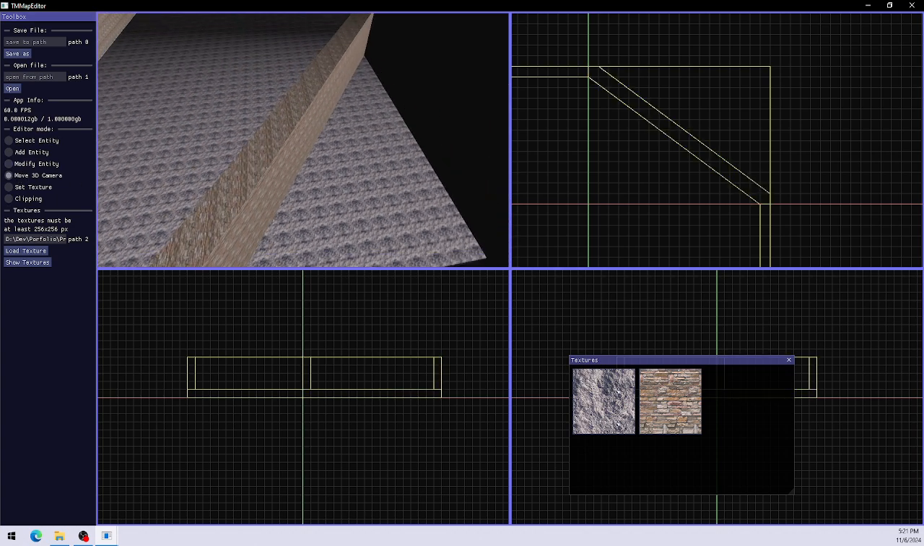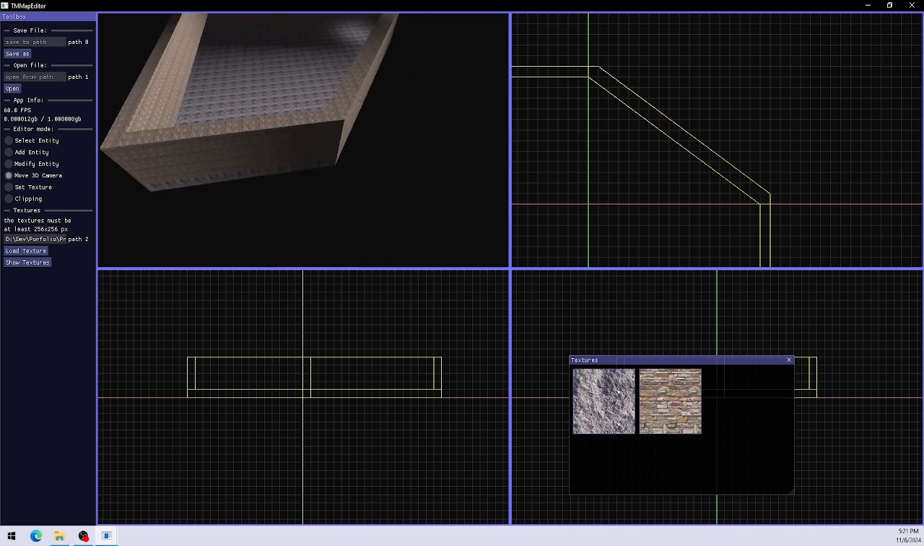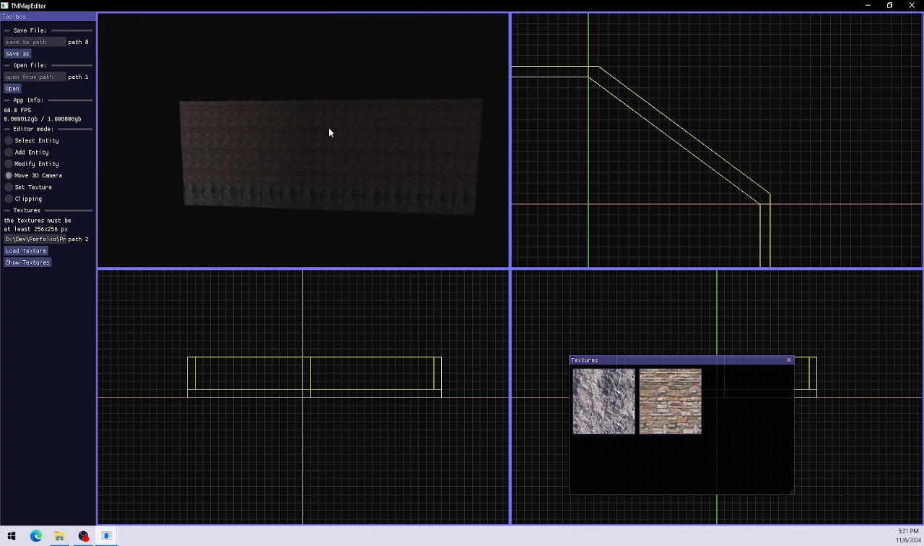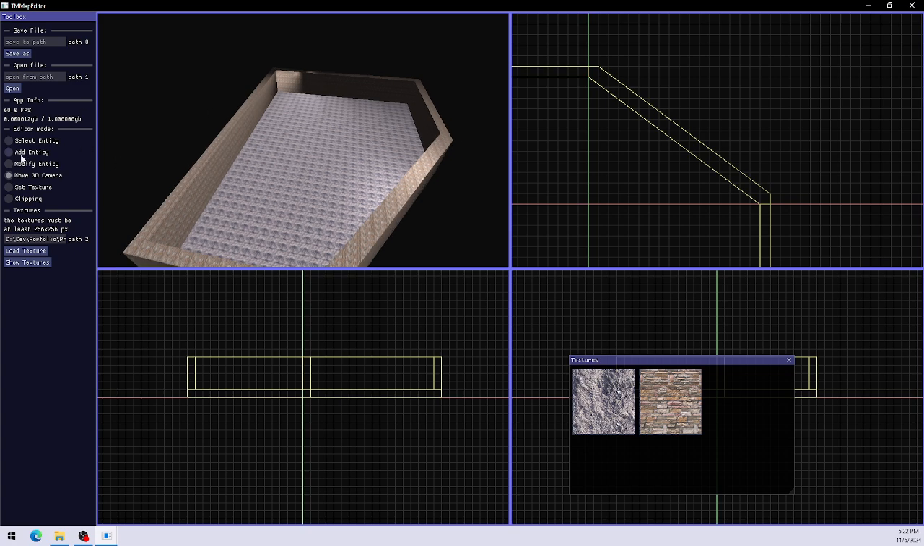Using select entity, we can even clip the floor. We select the floor. This one we have to be careful to always point outside. Clip the floor. So right now we have a more complex geometry. With that we can do it one more time.